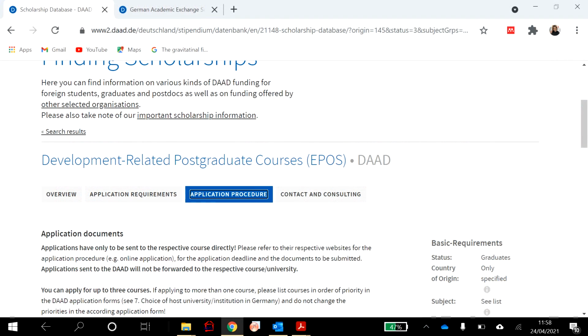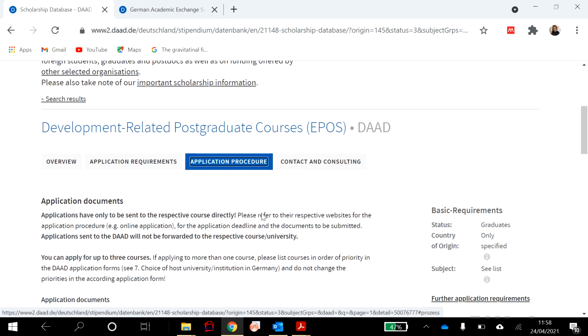Yes, so to start the application, right on top of this button, just go to the application procedure. You need to be able to read this to understand it. So now what DAAD is saying is that you have to apply for the respective courses directly. If you remember the pane that we went to, you were given the name of the course, the university, the deadline, and there are some links that are also provided where you need to apply for the course.